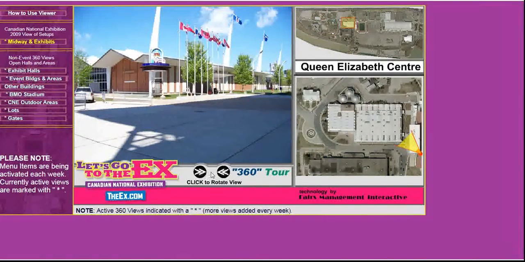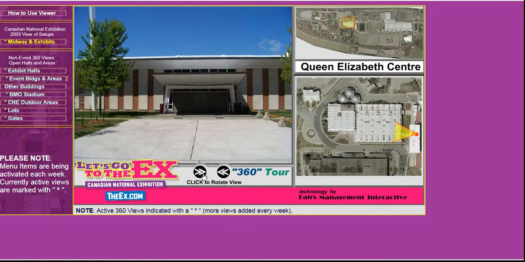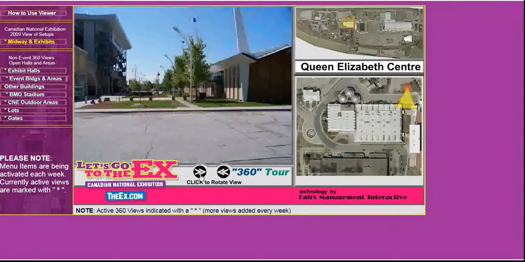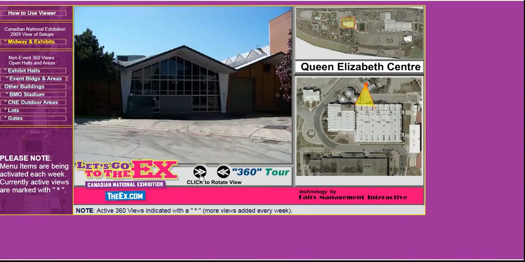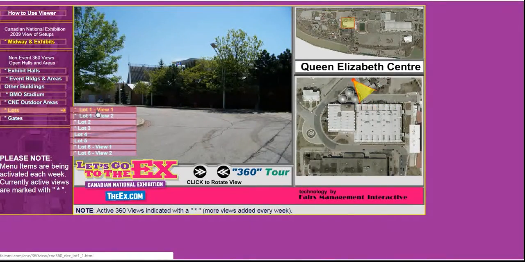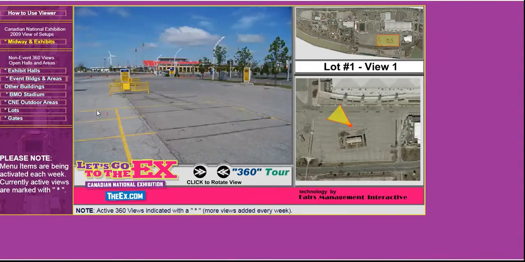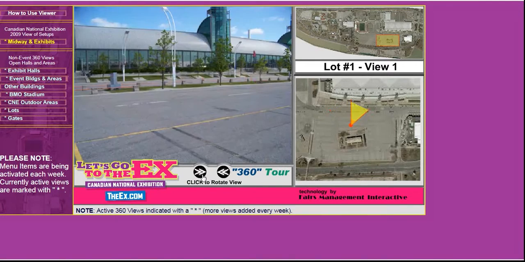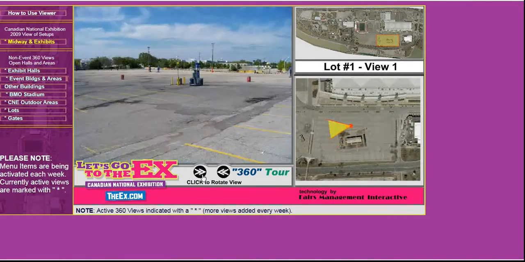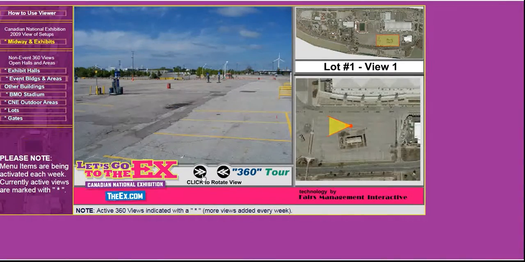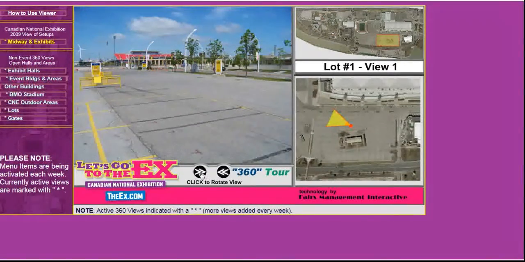So this shows every side of that building, and we went through that. But we did all their parking lots. It's a very simple view, but here's lot 1, and it really gives a good understanding of what's available in that lot when you combine it with the planner.